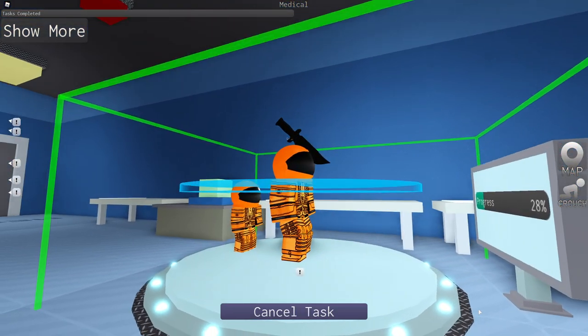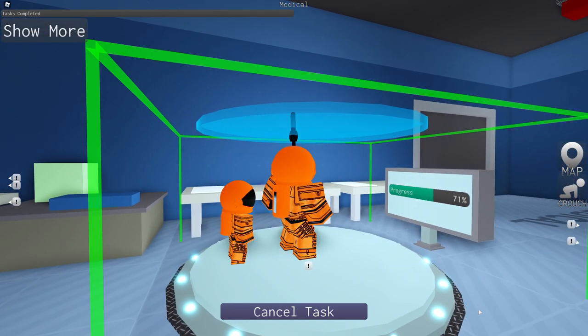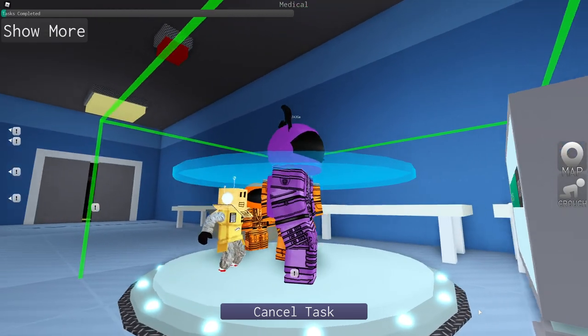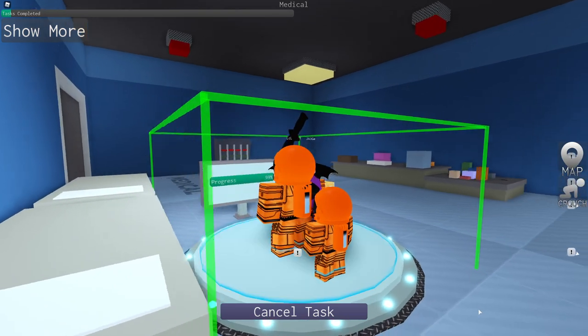Okay, I really like this sound. It's pretty cool. I like this new task. I've heard it is the same task as in Among Us, so yeah, pretty cool task. Task complete.